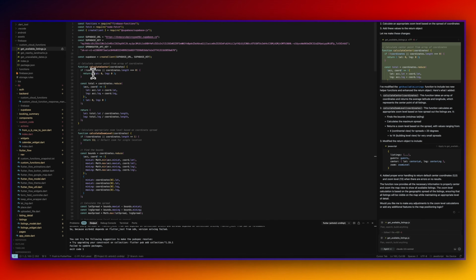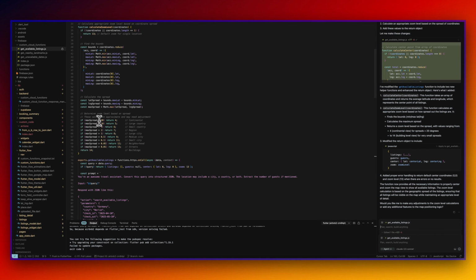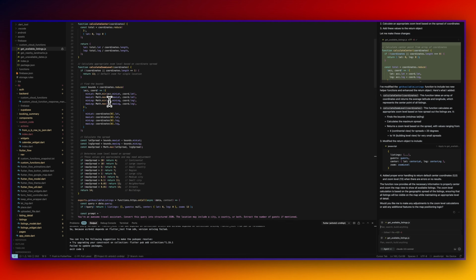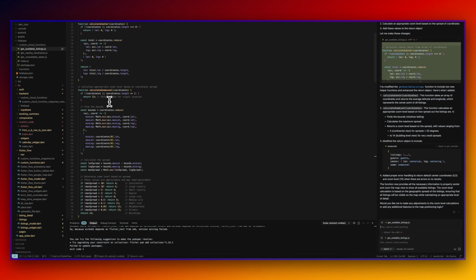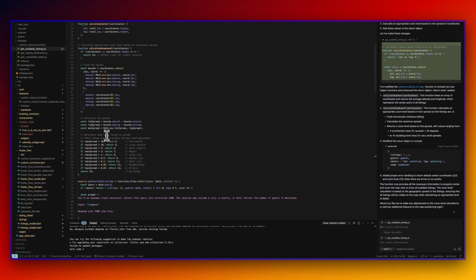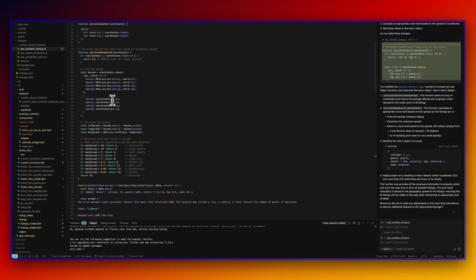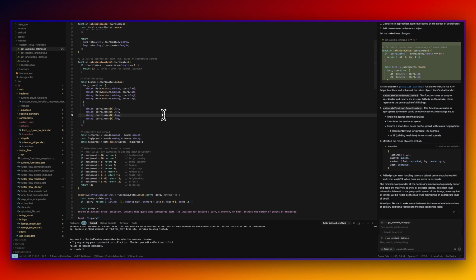All right, so it went ahead and created a bunch of functions. We have calculate center and calculate zoom level. And it also has a couple of other calculations where it determines zoom level based on spread. These values are approximate. So it looks at the max spread that it calculated somewhere before, and based on that, it gives back the zoom level. So let's go ahead and see if this works.